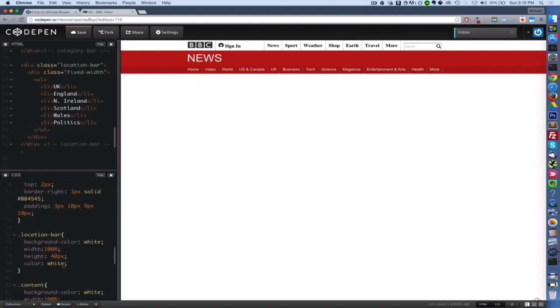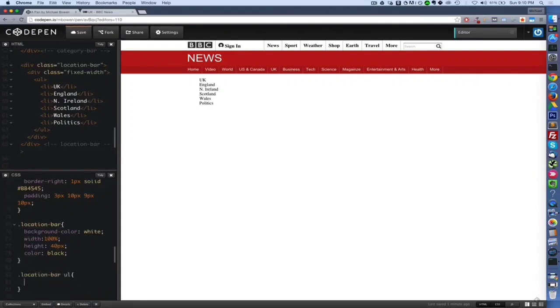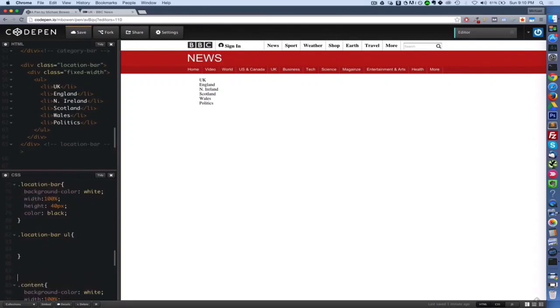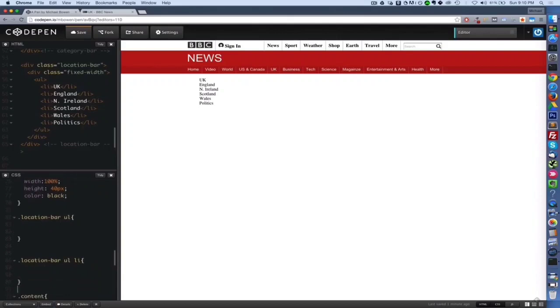Back. It's not showing up because the color is white. Change that to black. Now let's go ahead and create the location bar, the unordered list, and then the list items. Select those. Location, silly me. Okay, so we float these left, put them in a line. List style is none. Now let's again zero out the margins and the padding.